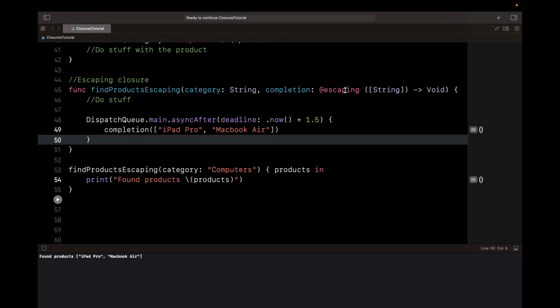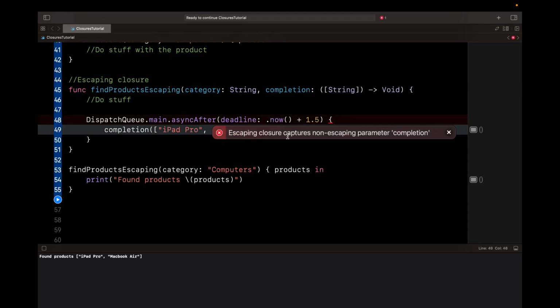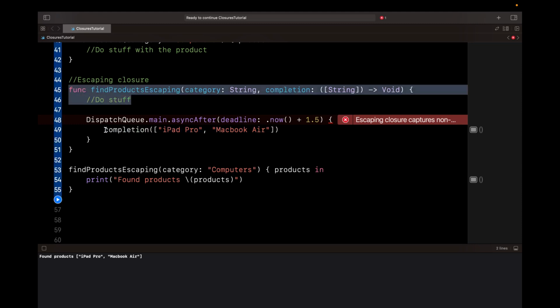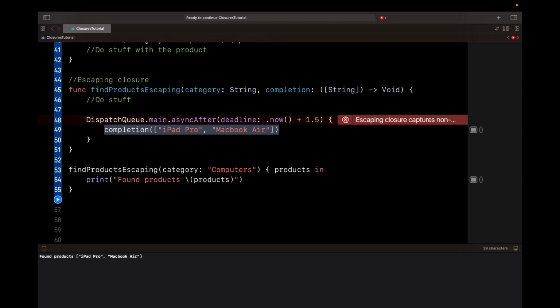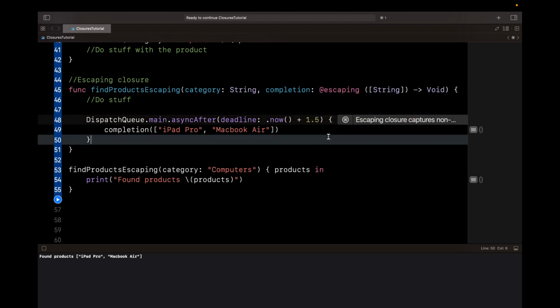So you will see what happens when I remove this. The compiler will complain because escaping closure captures non-escaping parameter completion, because the compiler knows that this completion is escaping the scope of the function. The function already returns and this didn't. So the compiler is smart enough to tell you when to add escaping. All closures are non-escaping by default.